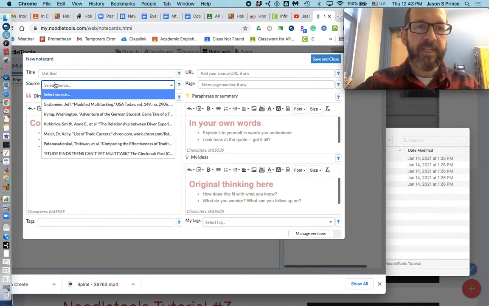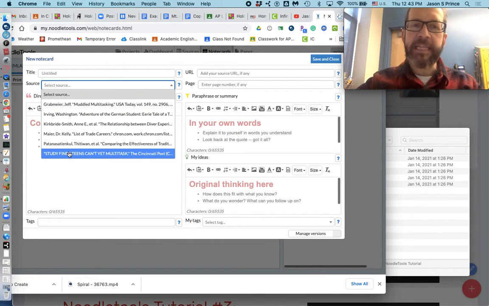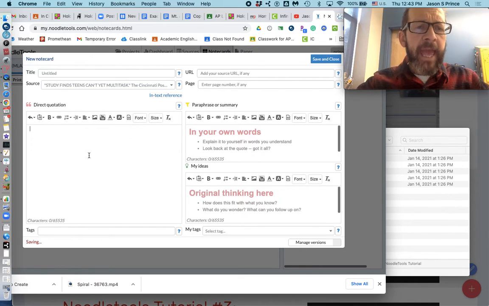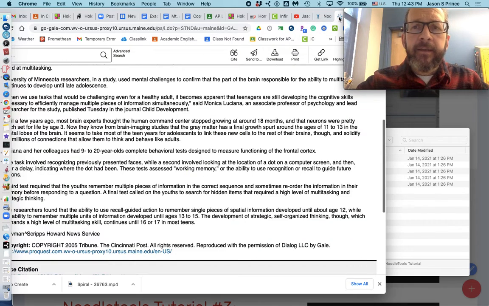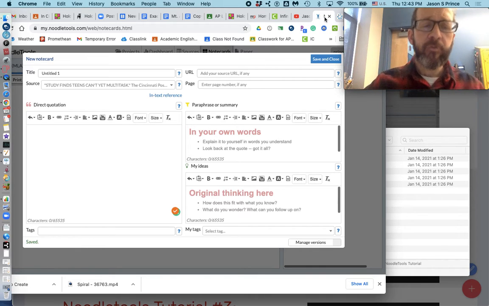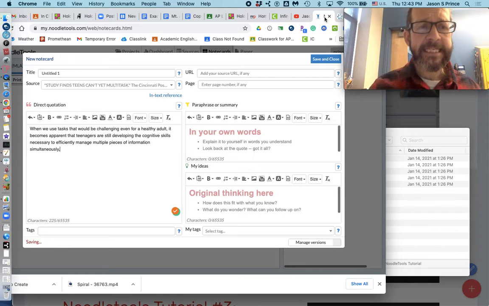Probably the most important box is which source this is coming from. So here is a list of anything that appears in my NoodleTools source list. I'm going to take a note from this study that I wanted to read first: Study finds teens can't yet multitask. And I've been reading that in another window over here, and I found some information that I think is very important. It's very relevant to what I'm looking for, and I've actually copied a quote directly from the article, and I'm pasting it in here.